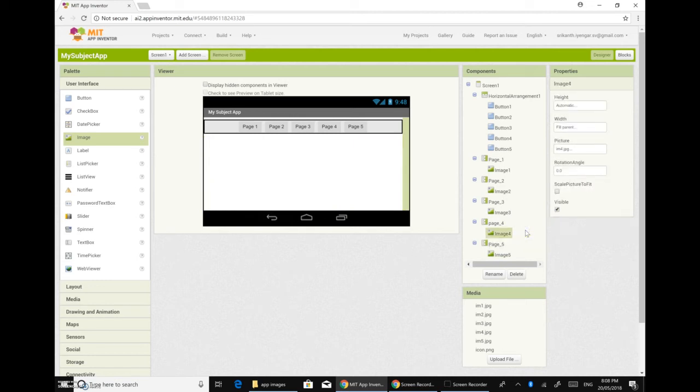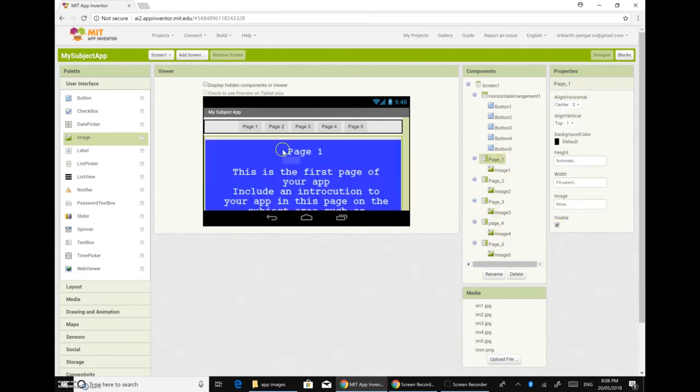Now, what happens is we would want this. We created all the 5 pages. Page 1, page 2, page 3, page 4, page 5. Under page 1, I'm going to make it visible now. We got image 1, but what else can you put? Under page 1, you can put all the user interfaces that are shown here.